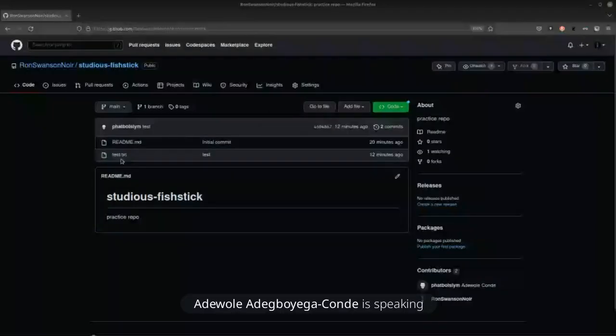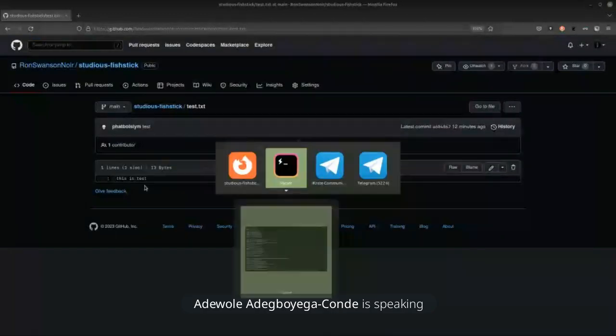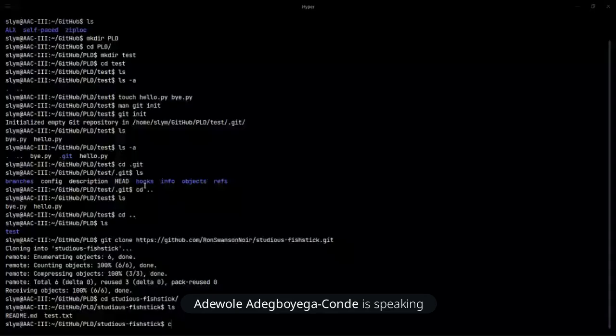I open the test file. It says this is the test, and if I cat this file, right?